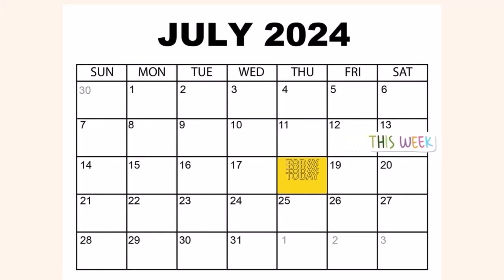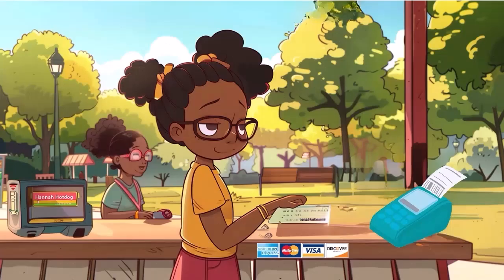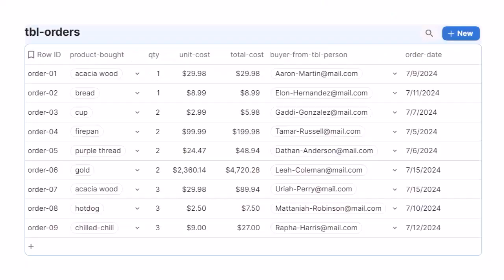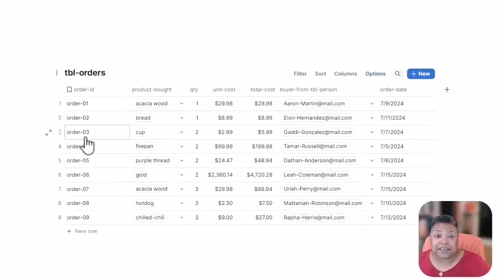So if today is Thursday, July 18th, 2024, we need to know who made purchases last week. Hannah's shop is all digital, so when a customer pays with the card, the terminal captures identifying data. Let's say the data is stored here in the orders table. In the first column is the order ID.